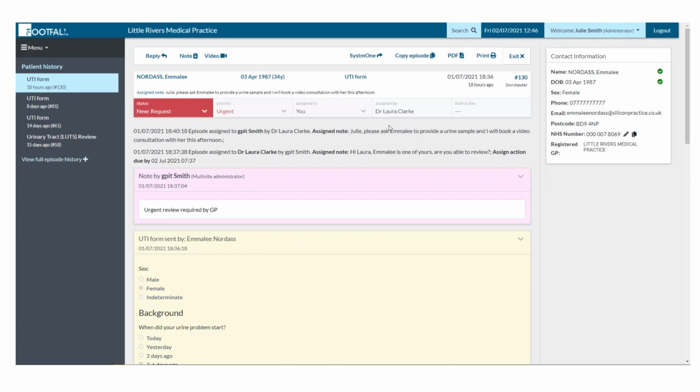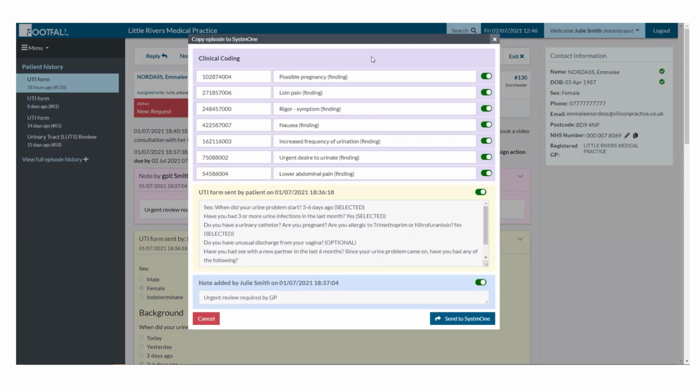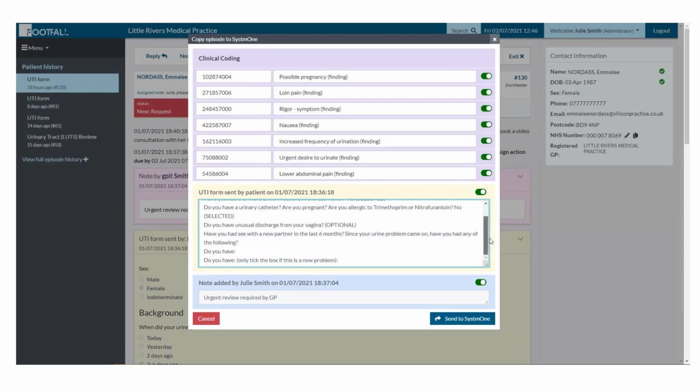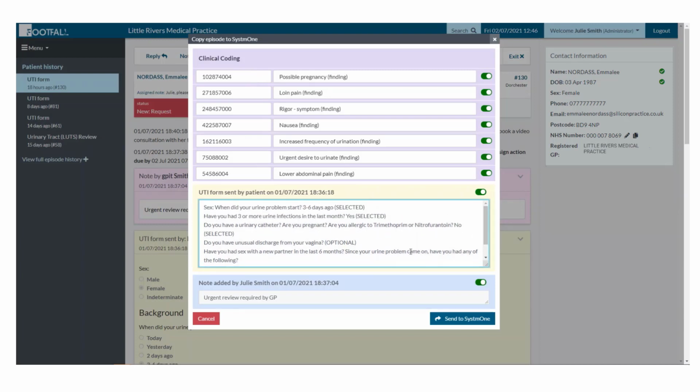As part of your clinical system integration, your practice will also have access to clinically coded forms. These forms will be readily coded for you with SNOMED coding. So when you select to export to the clinical system, the coding that is attached to the form will display at the top of the text template. You'll also see a copy of the patient's responses or free text they have entered into the form, any notes that have been added to the episode by the practice staff, as well as any attachments the patient has included as part of their request.